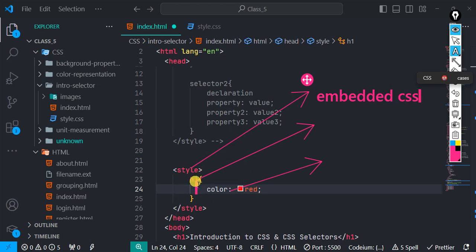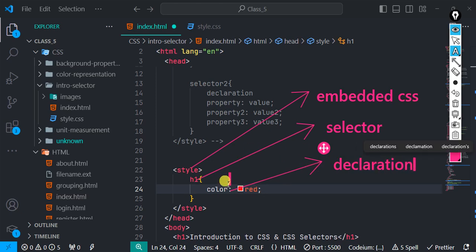So this H1 that is here is known as the selector, because what you are doing here is selecting all the H1 on the screen. That's what that means. We are telling CSS to go to the page inside the body, look for anywhere that is H1, and if you can find it, change the color to red, which is now your declaration. So a declaration is whatever properties that you want to apply, and this is split into two parts.